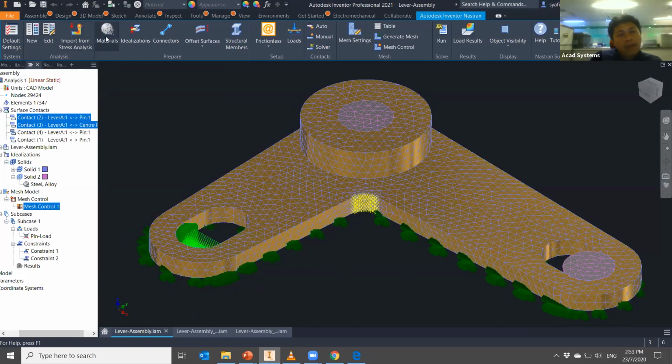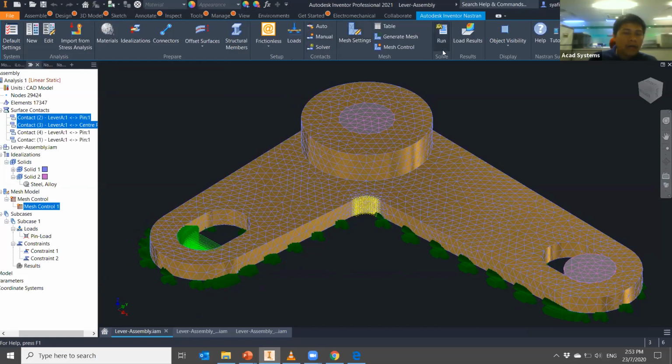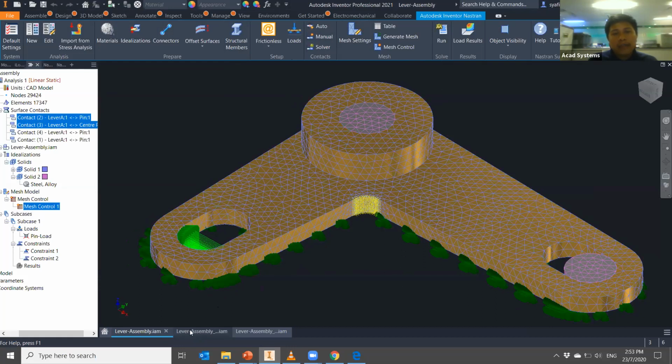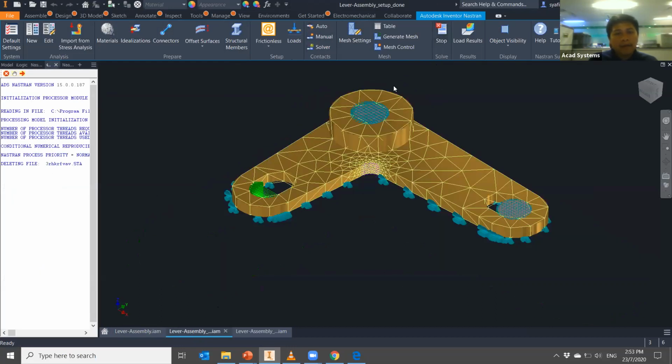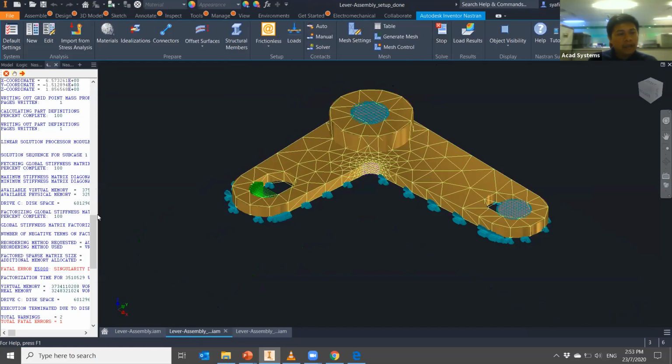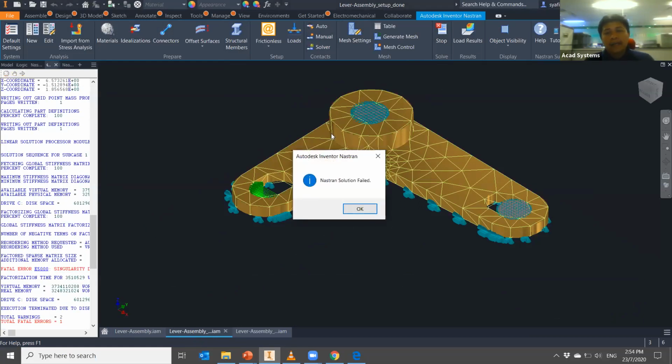After you are done with all this sequence, what you need to do is click on run and make sure your part can be simulated. If there is any pop-up error, try to study the error by clicking the error. For example, here I click on this part. For this case, Autodesk Inventor Nastran solution fail. When you go to your tree over here, there will be fatal error E5000.